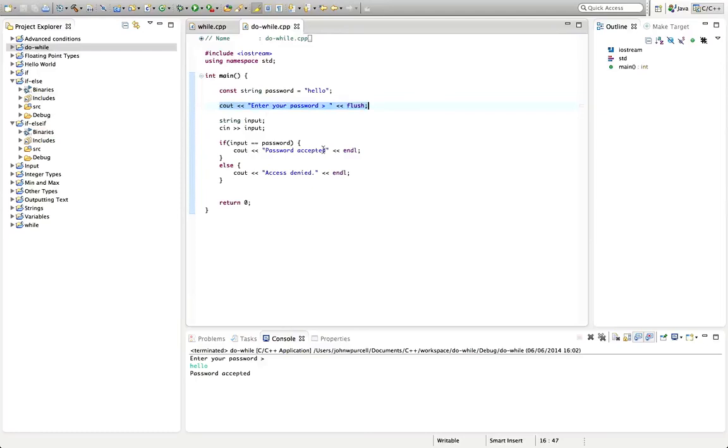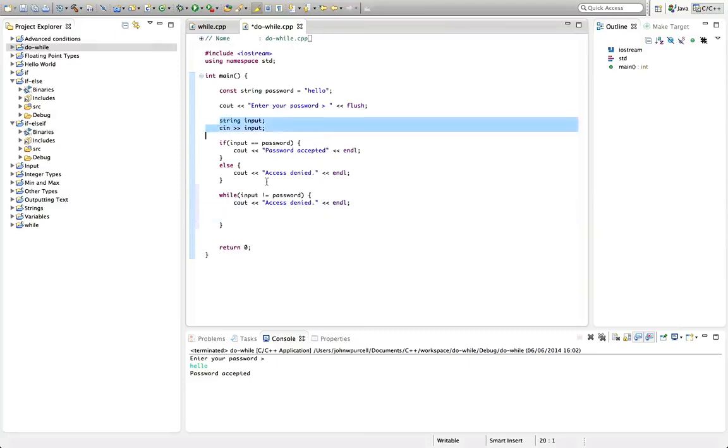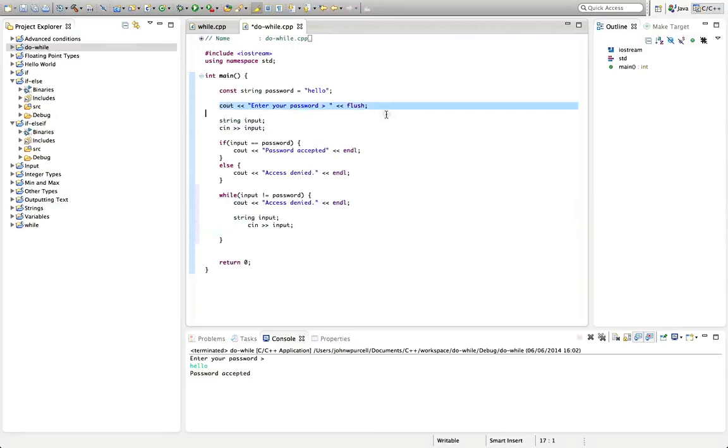So if we use the while loop, we want to ask for the password over and over again until the user gets the right password. If I used a while loop to do that, let's see how that would look. So I'm going to say while input is not equal to password, like this. I want to say access denied if they haven't entered the right password. And then after that, I'm going to have to ask them for their password again and get them to enter it again.